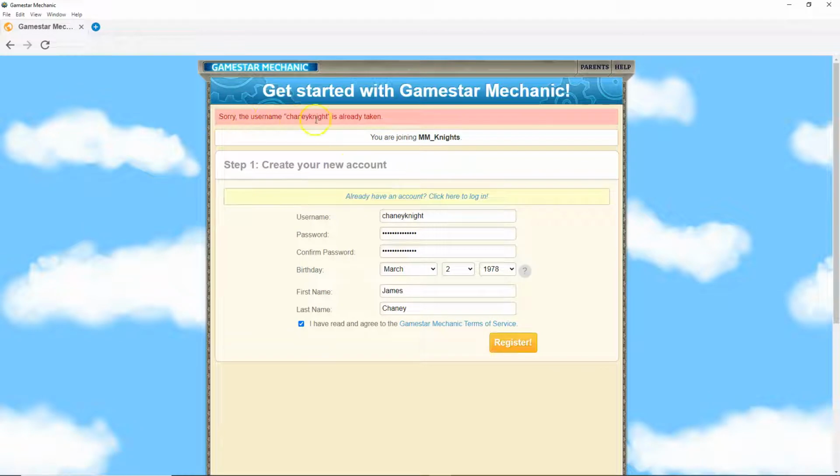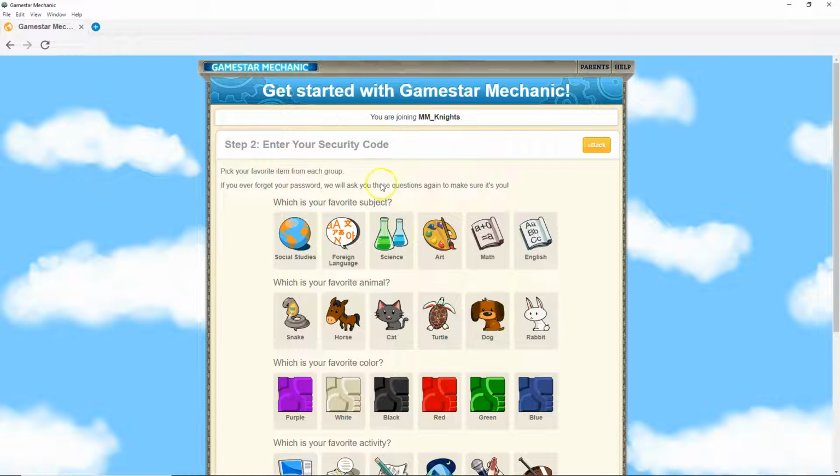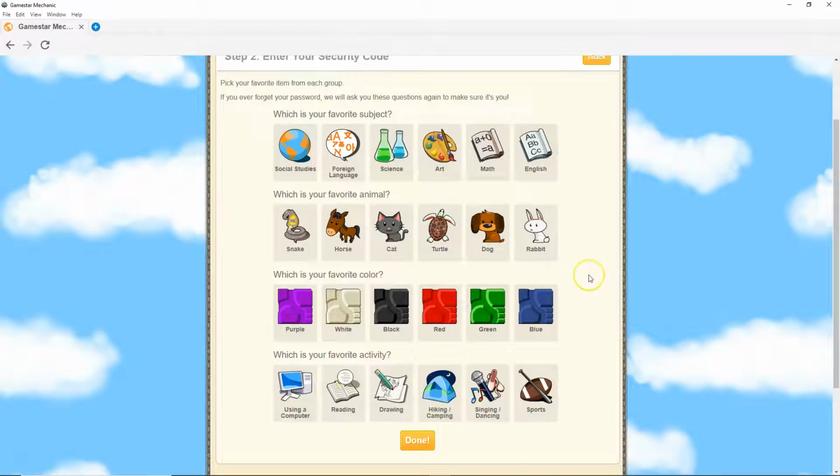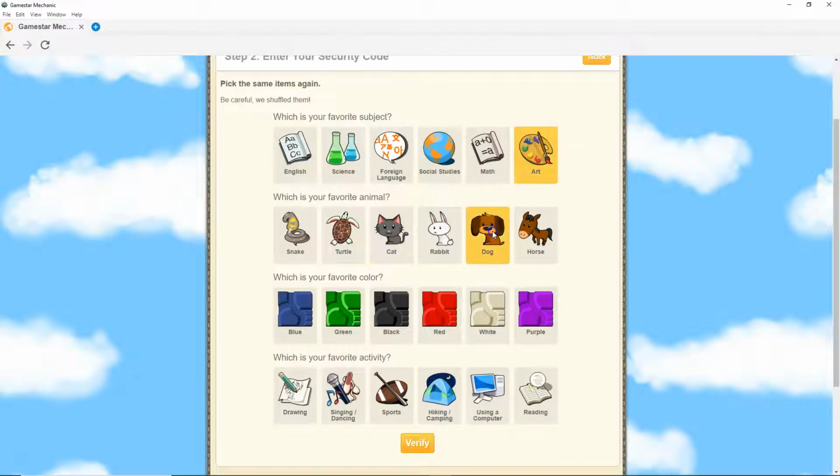And it says here that username was already taken, so I'm going to add my favorite number to the end and see if that one's taken. And it's not. And so your security code, you're going to pick one from each of these rows. And that's kind of your security code if you don't remember your password. So I am going to pick Art Dog Blue Sports. And they mix up so that you have to remember what they were. So Art Dog Blue Sports, and then I'll verify.